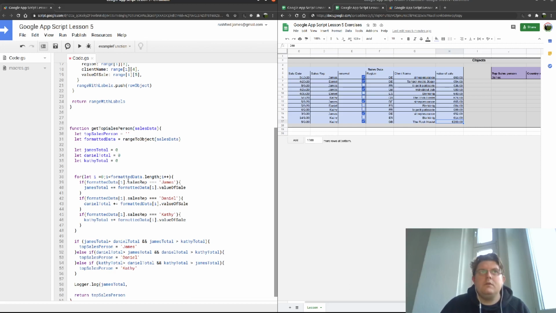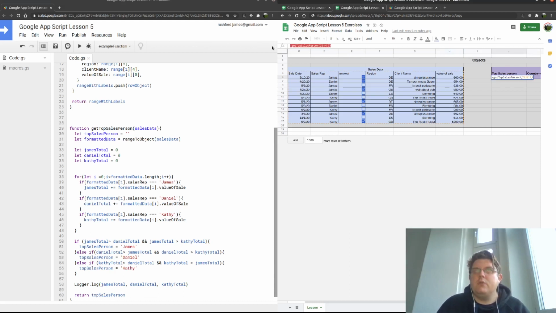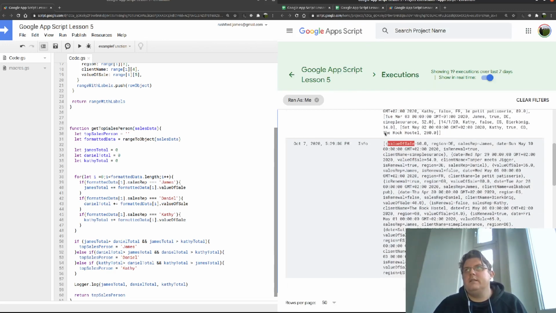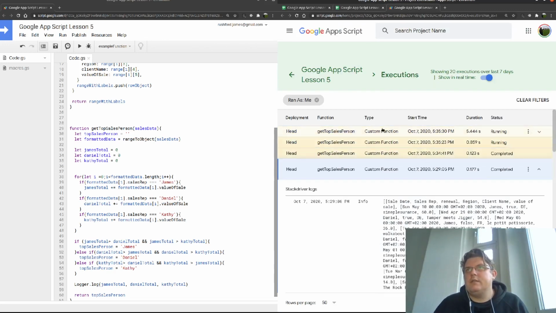James total. So what we're doing here is we're going to log these totals, and we're going to see if our totals are correct. So maybe our problem is in these totals, maybe our problem is in the if statement. I'm not sure. We can read through and try to work it out, or we can just run the function again and have a look at what answer we get. So running the function, function's completed. Let's look at our executions.